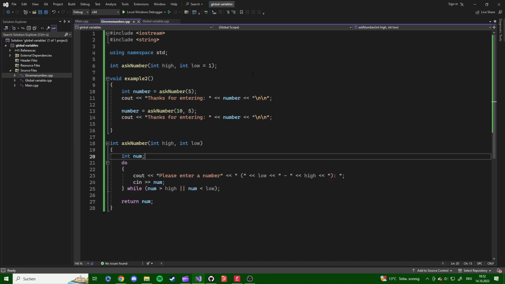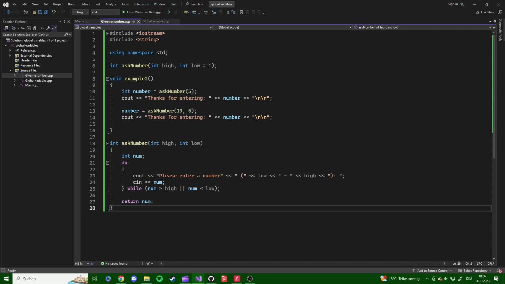And now I want to go into another example. We want to ask for a number, but we define a high and a low number. And down here in our function, we check the number that we have asked for, and as long as the number is higher than high or smaller than low, it will ask us to try again. And when we have written a number in between the high and the low, it will continue.